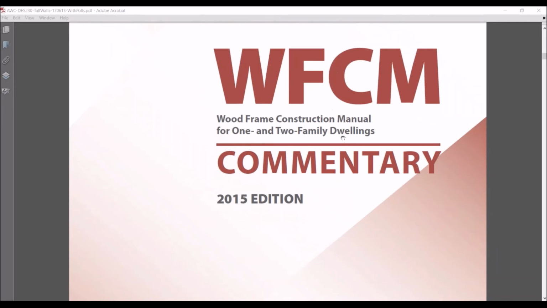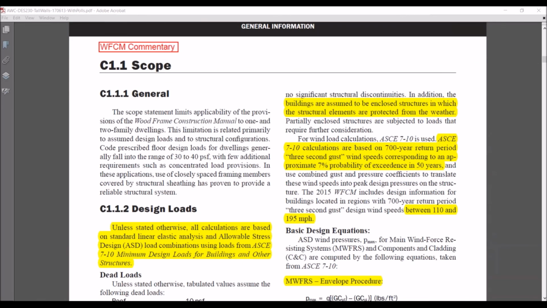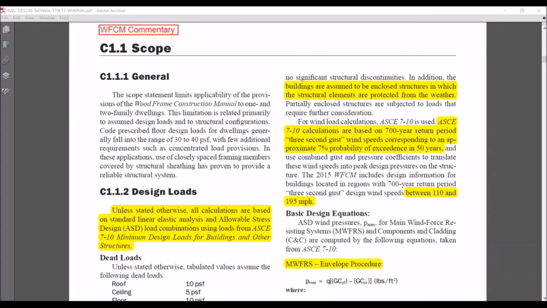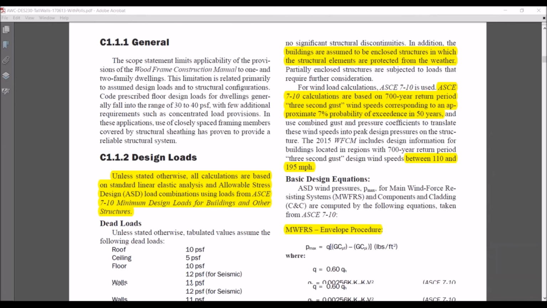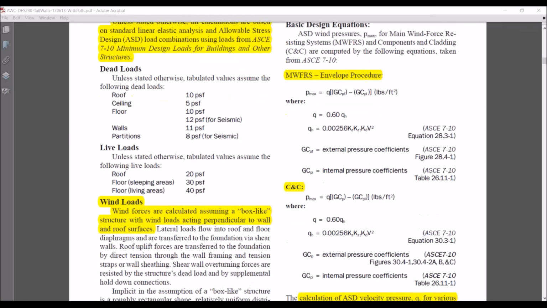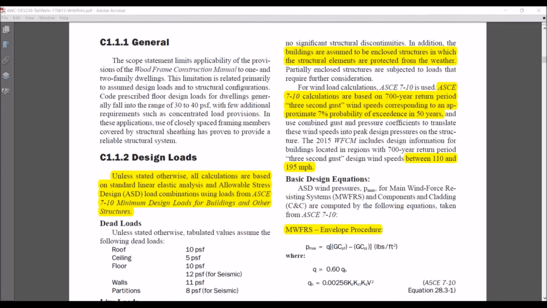So first I want to jump to the commentary. You won't be able to download this from the website, but we excerpted a couple of pages here from the commentary to give you a sense of the background, the loads and the assumptions that we make in the wood frame construction manual. So again, everything's from ASCE 7-10. Our wind loads assume a box-like structure. We assume enclosed structures, so you'll need to make sure that you are protecting openings to avoid breach of the structure, because we assume an enclosed structure for all wind analysis.